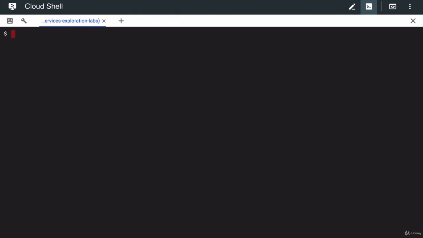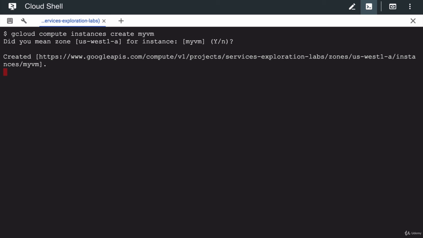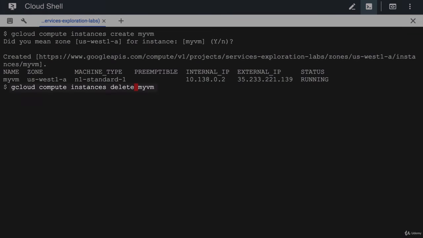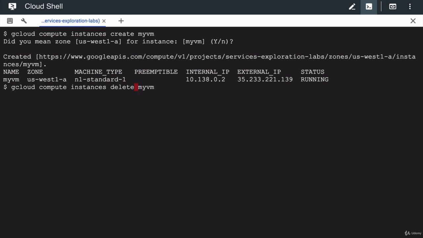We type gcloud compute instances create my VM. We didn't specify a zone, so it suggests this one, so sure, why not? And there we go, our first virtual machine. Now this lab was really all about enabling the APIs and getting the service configured. So I'm just going to delete this VM now, and we'll run a new one in the next lab instead.